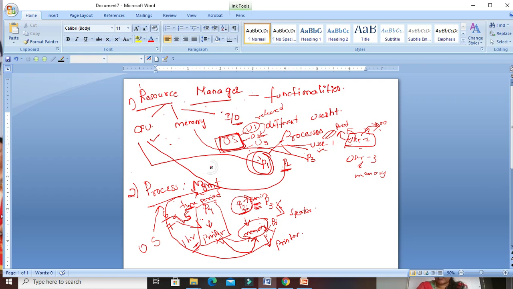Resource management means allocating the resources to different processes. Process management means for each and every process it is going to fix a particular time limit, whether it may be 5 minutes or 6 minutes, a particular time limit will be there. After that time limit it is going to hand over those resources to another process. So these are the two important functionalities of an operating system.